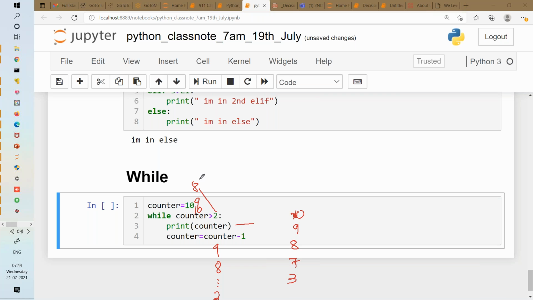When it comes to 2, is 2 greater than 2, is it satisfied? Will it be satisfied? No. So that time it will not execute. It will come out of the loop. So what will be the output? 10 to 3 will be the output. When it is 2, 2 is greater than 2, the condition is false. It will come out of the loop, right?